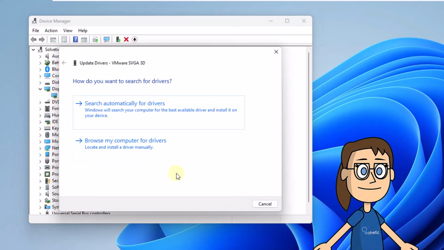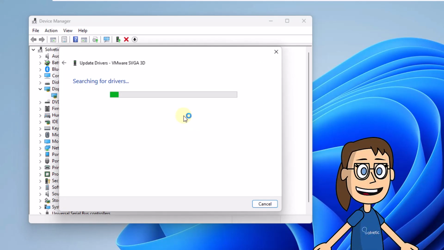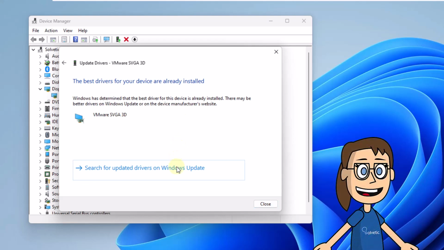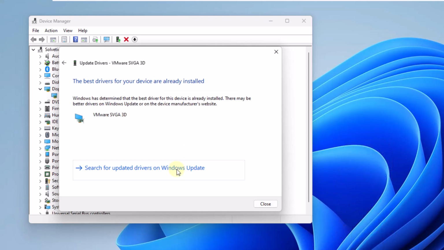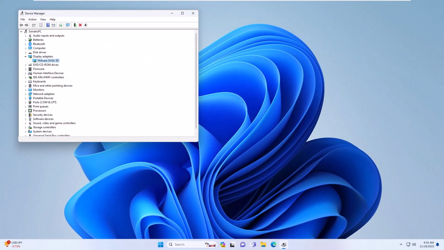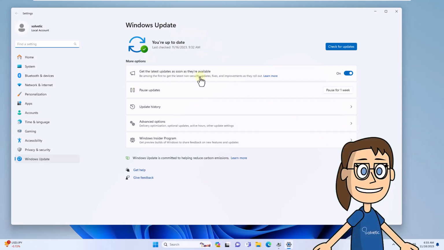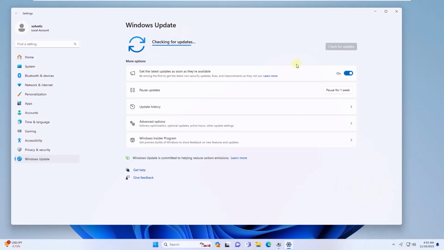Here, click on Search automatically for drivers and wait for this process to finish. Then click on Search for updated drivers on Windows Update. After this, wait if there is any update available.